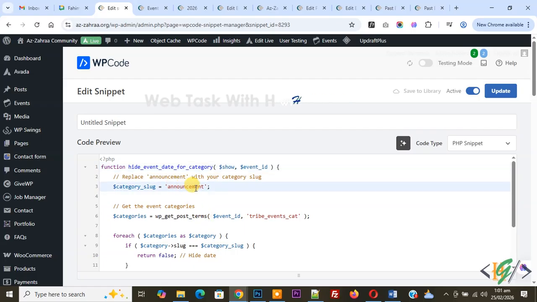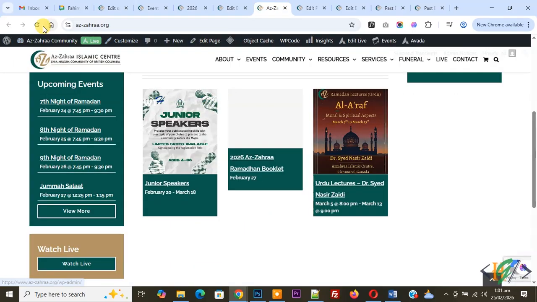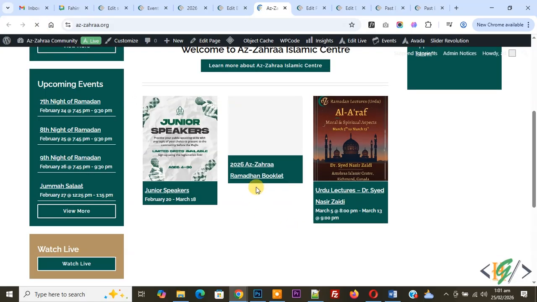Now go to the page again and refresh the page. This is our announcement event category. Now you see the date is removed.